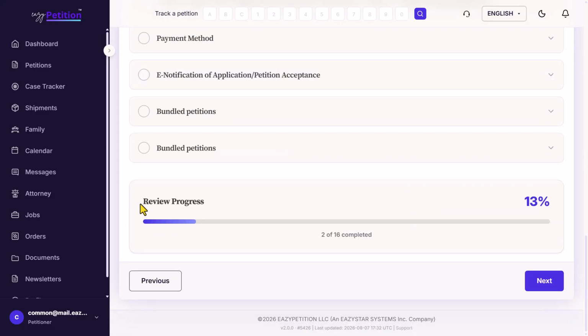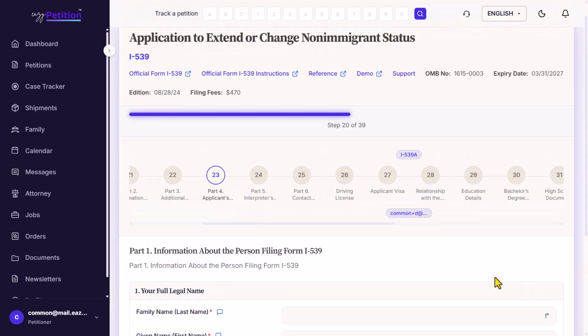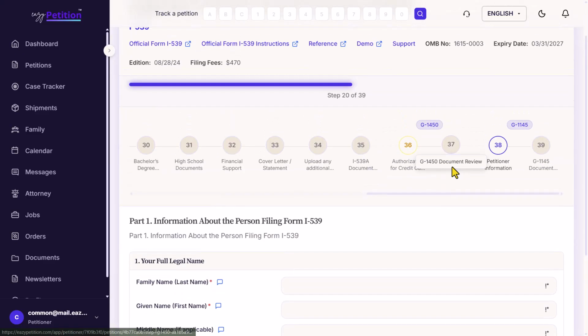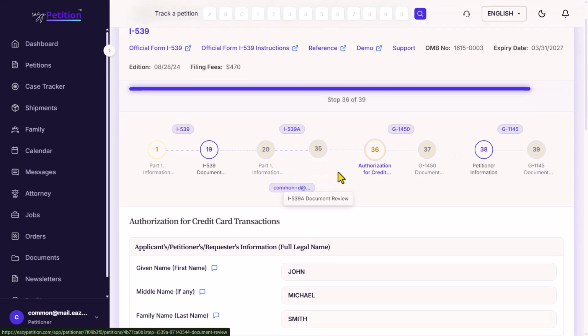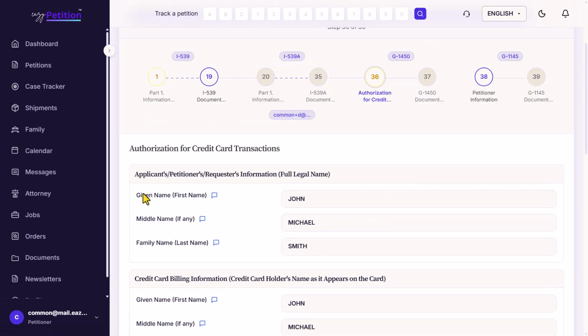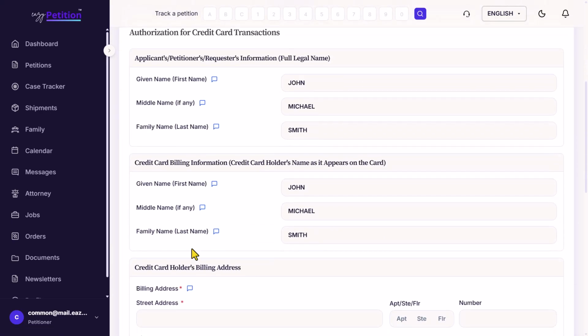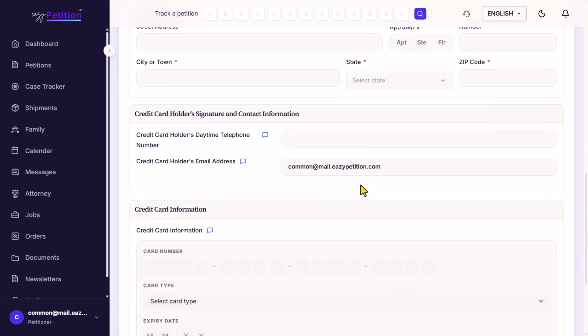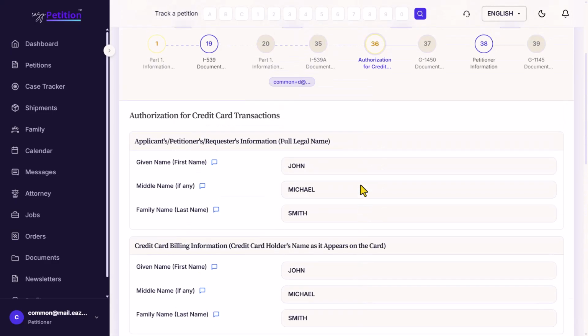And at the bottom of this step, you will see a review progress bar that shows the progress of your document review step. So you can complete this step, and after completing, moving on to the next, which is your Form I-539A. You can fill out Form I-539A in the similar way we have filled out Form I-539. Then you can fill out G1450. As you can see, the details we have filled in Form I-539 is already pre-filled here. And rest of the details you can fill out like your credit card information here.